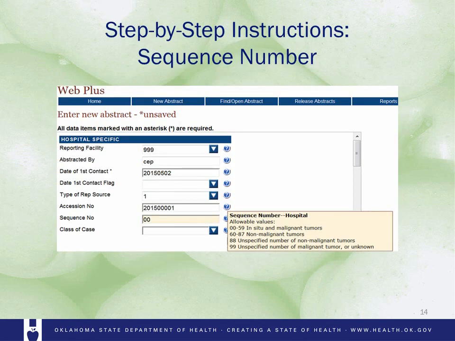The number entered in this field indicates the sequence of all malignant and non-malignant neoplasms over the lifetime of the patient. If the patient only has one tumor, then there will be no sequence of tumors. Therefore, the sequence number 00 indicates that the patient has only one malignant neoplasm in a lifetime. If the same patient is diagnosed with a second malignant neoplasm, the sequence number for the first neoplasm is changed to 01, while the sequence number for the second neoplasm is coded 02.